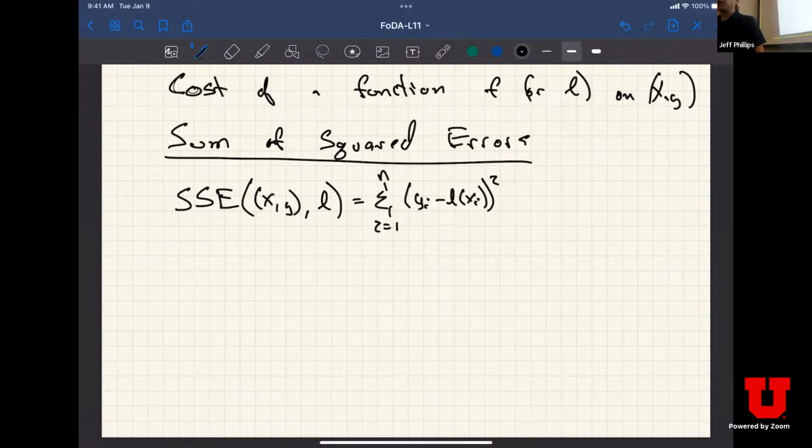Okay, I can also write this as there are different ways which are equivalent. I'll write them all here. Yi minus some prediction, yi hat, right? Remember, yi hat was equal to L of xi. This is squared, or just the residuals squared. All right, so something about the residuals.